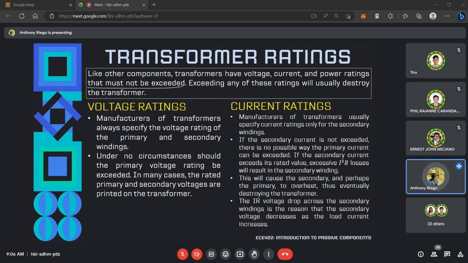Okay? You also have your current ratings. Manufacturers of transformers usually specify current ratings only for the secondary windings. If the secondary current is not exceeded, there is no possible way the primary current can be exceeded. If the secondary current exceeds its rated value, excessive I-squared-R losses or power losses will result in the secondary winding. So yan po yung effect kapag yung secondary current nyo exceeds its rated value. Excessive I squared R losses. This will cause the secondary and perhaps the primary to overheat.